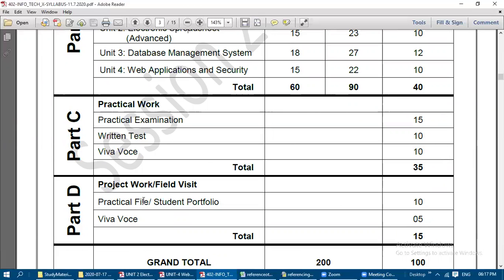Whatever file you are making, either in a PPT or in documentation format, if you are preparing a practical file, it is going to be shown to a teacher at the end in order to get 10 marks. And then 5 marks for the viva related to the practical file. Any questions will be asked for the viva voce, so that is for 5 marks. So totally 15 marks for your project work or for a field visit also. So 35 plus 15, 50 marks for your practical.